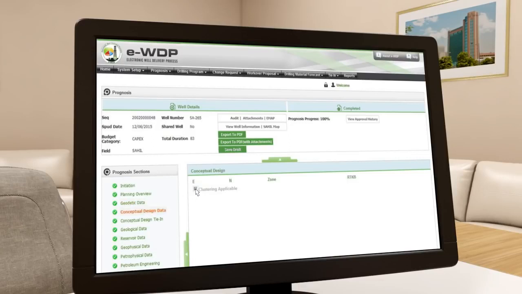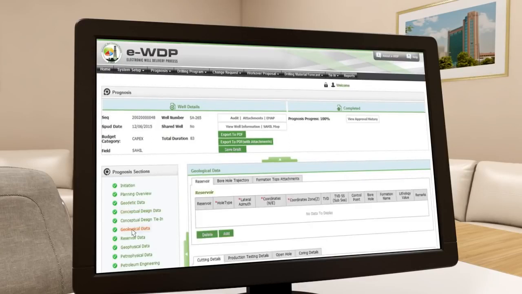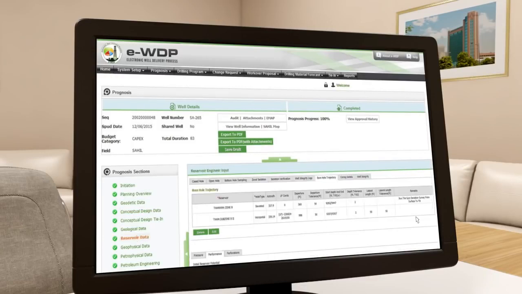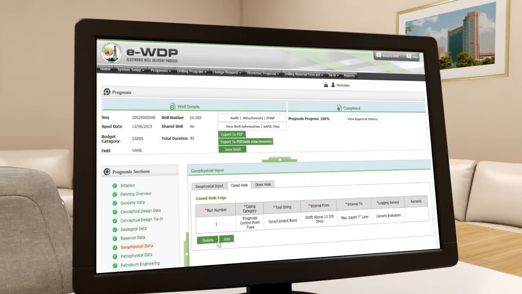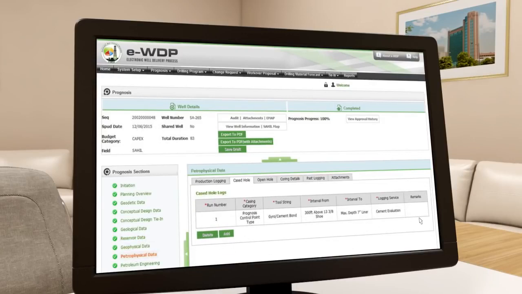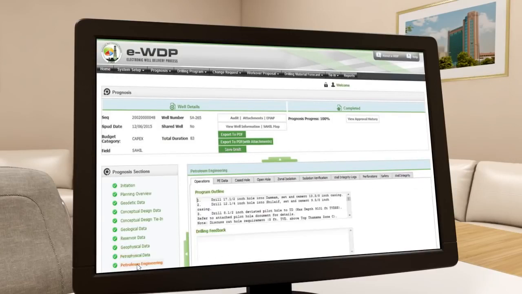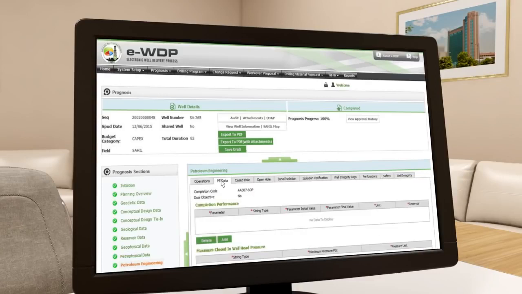conceptual data, geological data, reservoir data, geophysical data, and petrophysical data. Once all the data is entered, the well prognosis will be approved by the Reservoir Operations Asset Team Leader and will be published in ADCO's system.